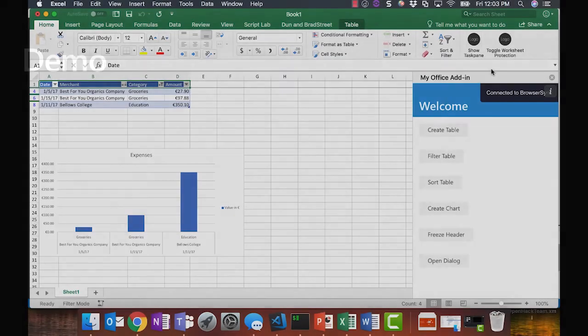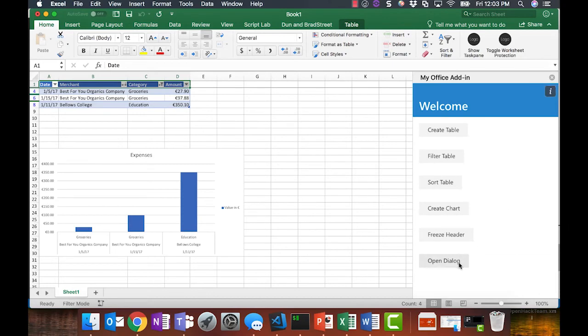In this demo, we're going to look at working with the Dialog API from an add-in in Excel and Office.js. I've already got my add-in loaded, so I'm going to toggle the task pane up again. This is from our first demo we ran earlier. I've got this button here called Open Dialog. A dialog is going to give me a completely new user experience that I can deliver through my add-in.